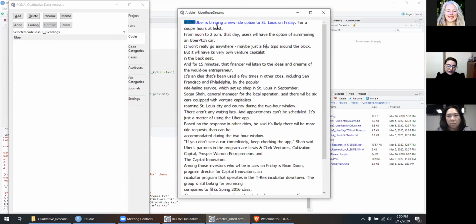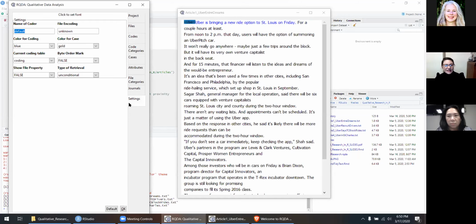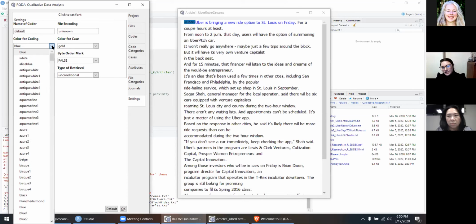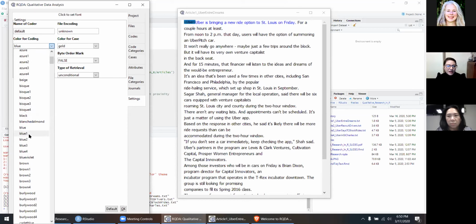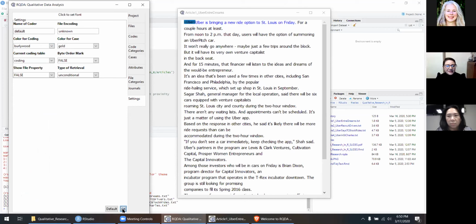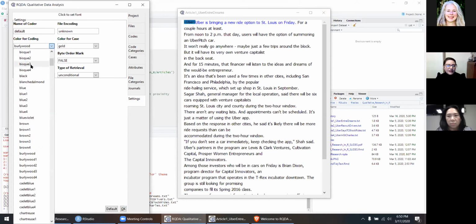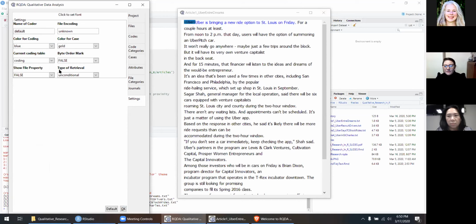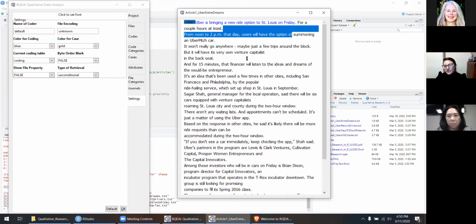And as you notice, that is blue. And if you went back into our settings, our color for coding is blue. And of course, we can change this, right? If we want it to be maybe burly wood, I don't know what that is. Okay, that would change it to a different color. Or if we wanted it to be any number of other colors, I usually stick with the default. Blue is fine with me. But in case you wanted to change the color coding of your text, you can do that as well. So if that blue is hard for you to tell the difference between the black text and the blue text, you can change that color.